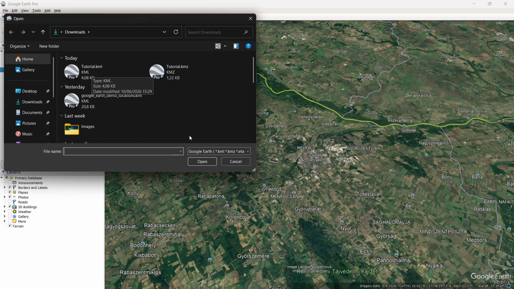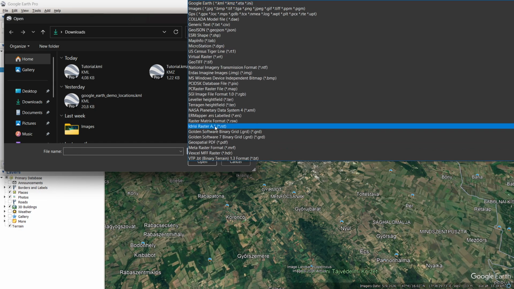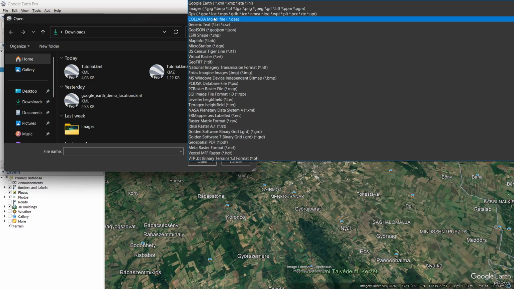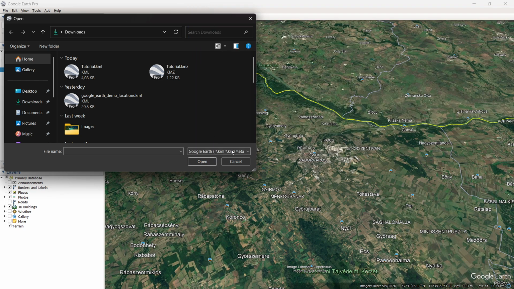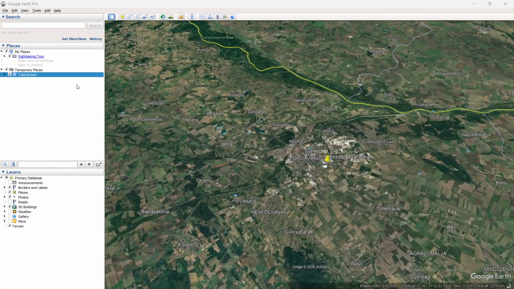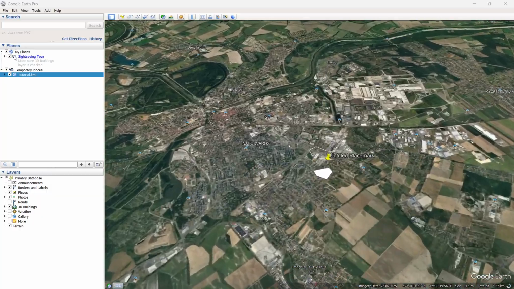If it's not showing for you, click down here at the bottom right and switch this to Google Earth. So it could be anywhere over here. Just scroll and look for Google Earth, click on it, and then KML files are going to show. So click on the KML you want to open. I'm going to go with this tutorial one I created for the purpose of this video, and I'm going to click on open.